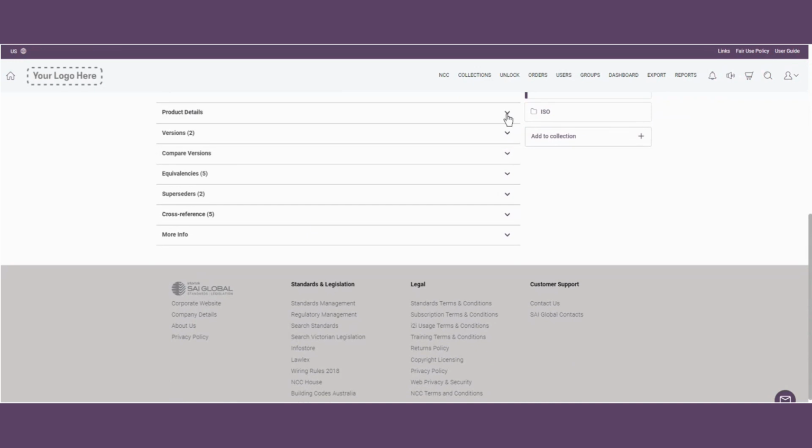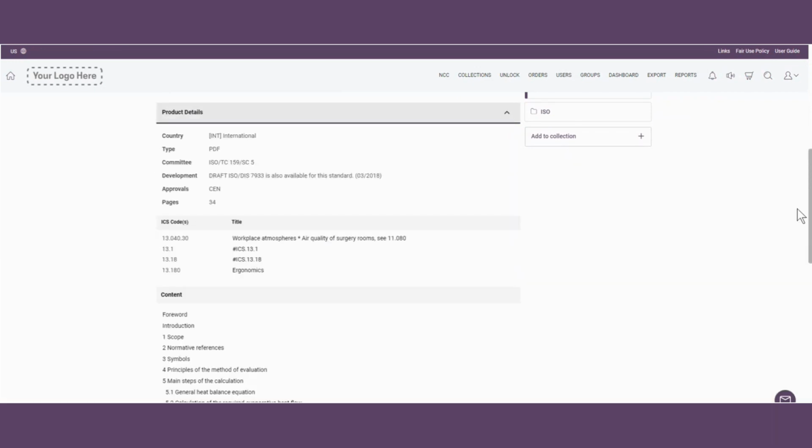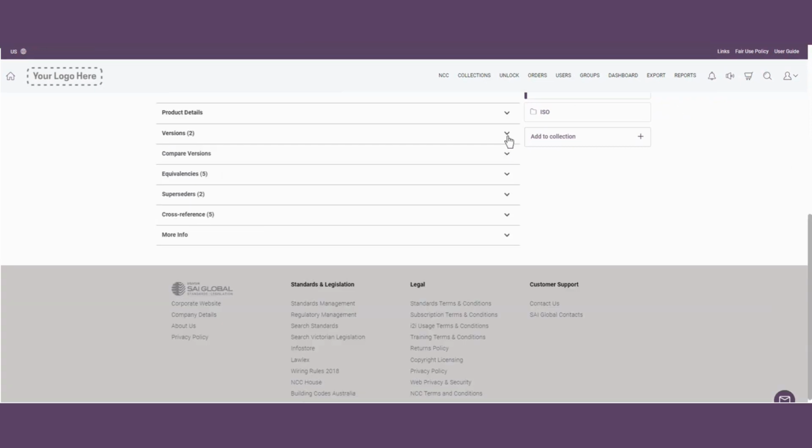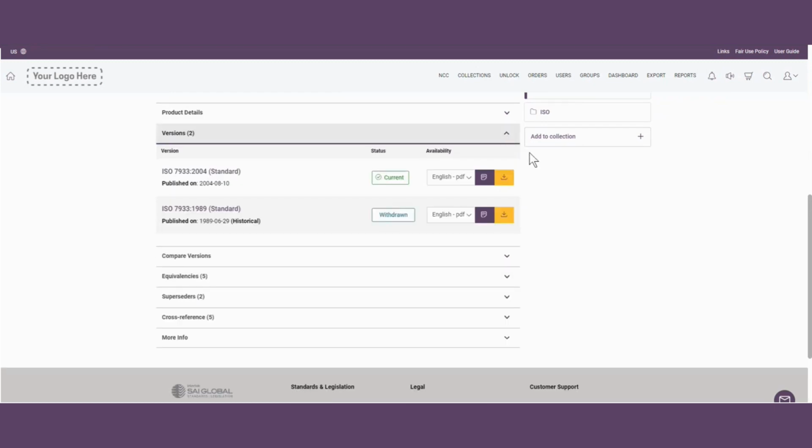Find relevant information such as country, technical committee, page count, various ICS codes and content within product details. Latest version, historic editions, red lines, consolidated versions, amendments and corrigendums can all be found within versions.